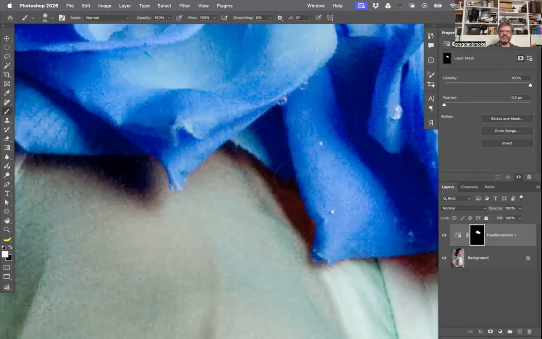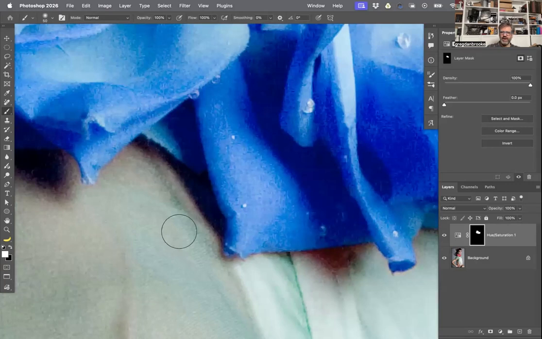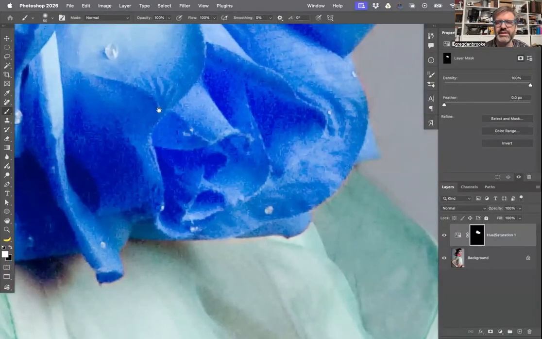Remember, you can change the size of the brush using the square brackets to the right of the P key. The right square bracket gets you a larger brush, and the left square bracket gets you a smaller brush. I'm just pulling some of the blue back into there.